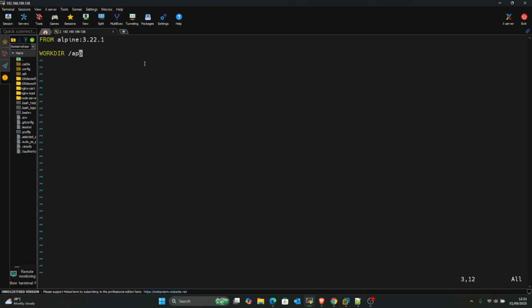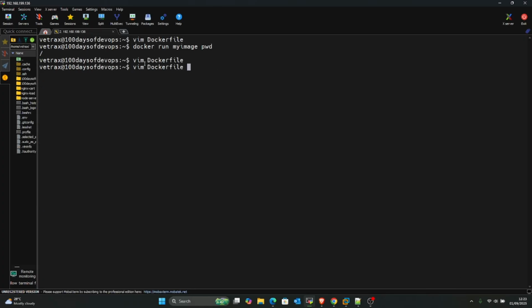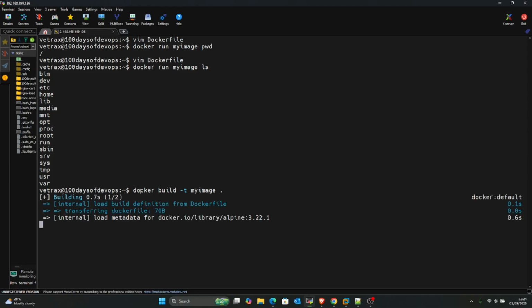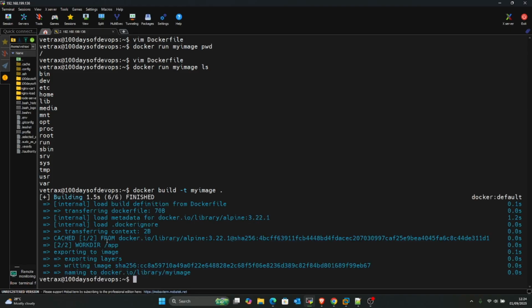So let's go back and do ls. You can see all of the directories in the image that we just built, and there's no directory called /app. So we are going to run docker build and build the image again. For every change you make in your Dockerfile, you have to build the image again. When I do that, you can see it has set a working directory called /app.